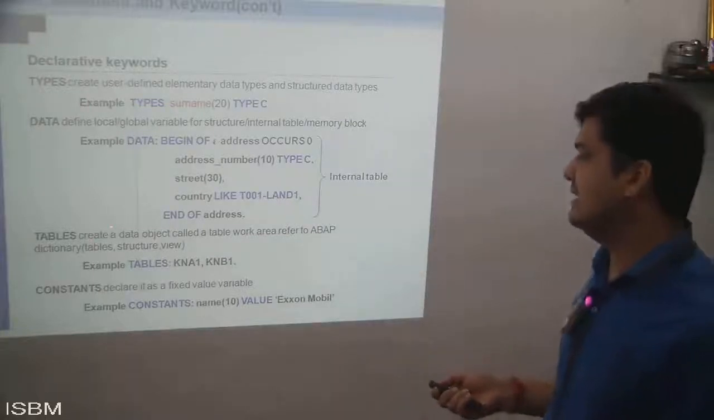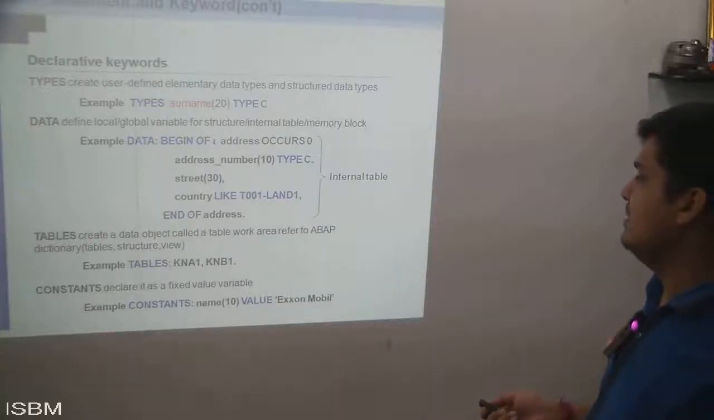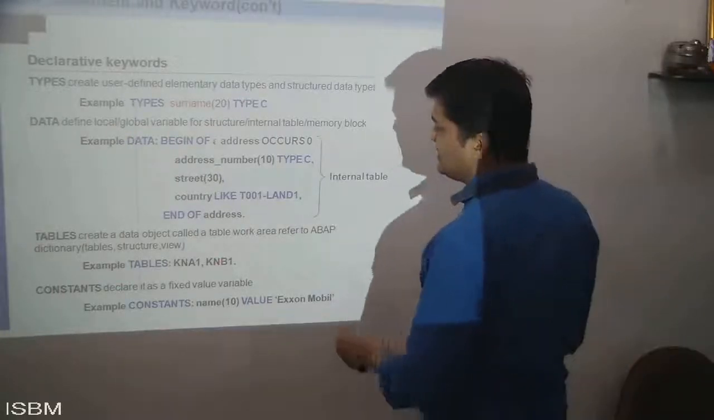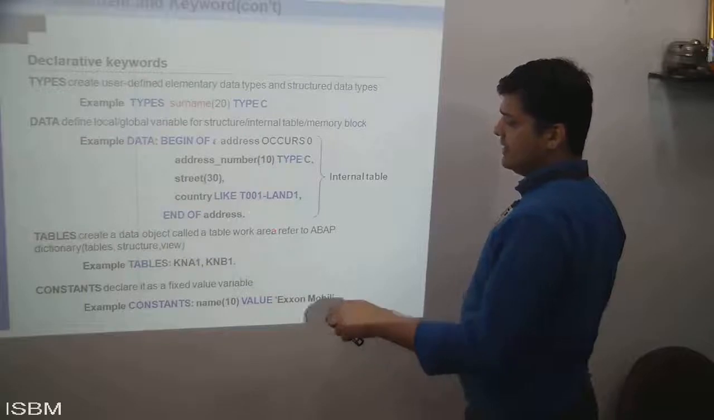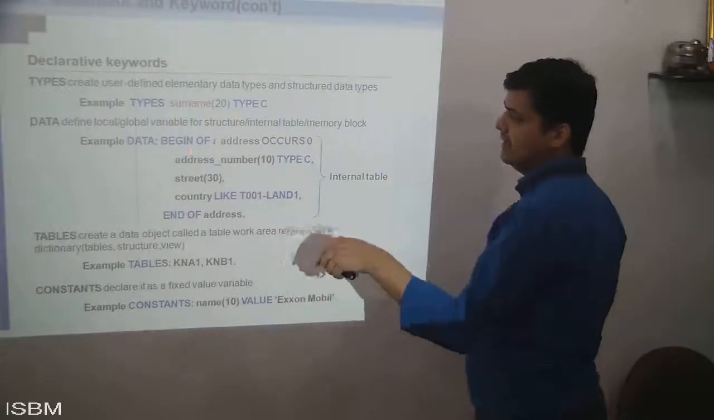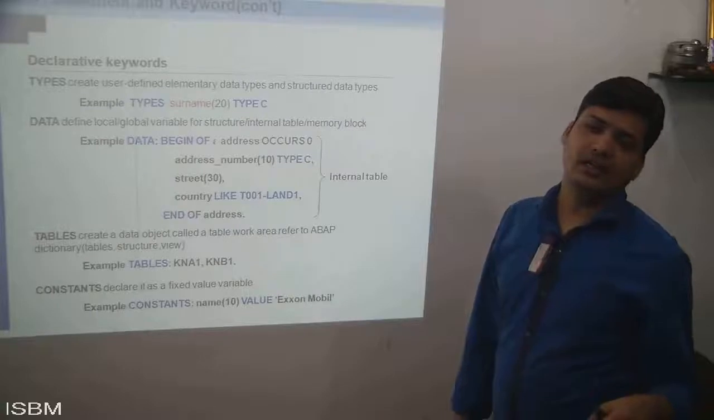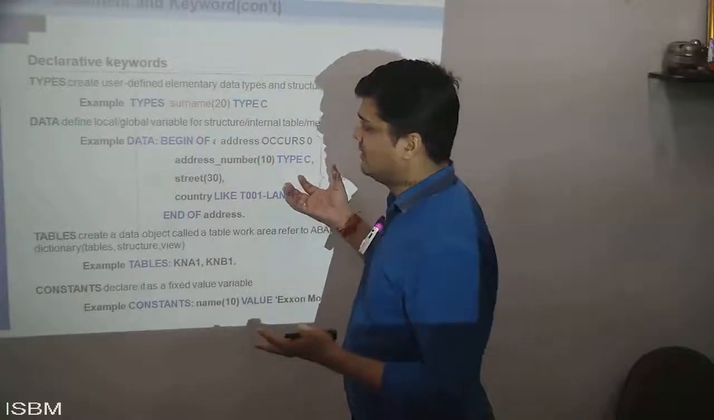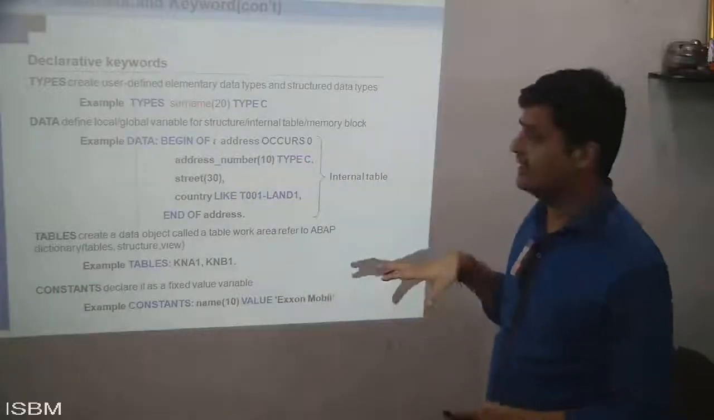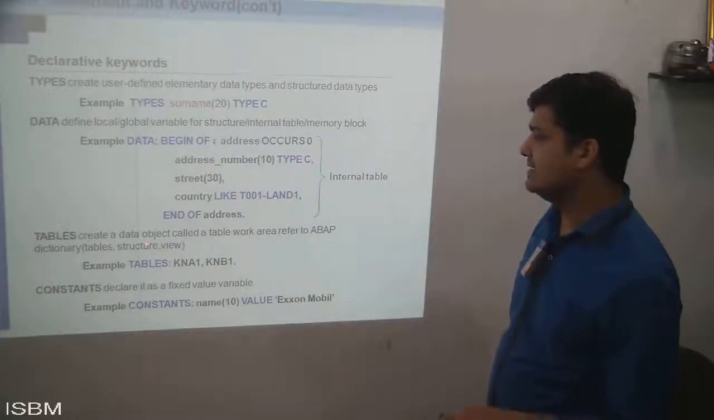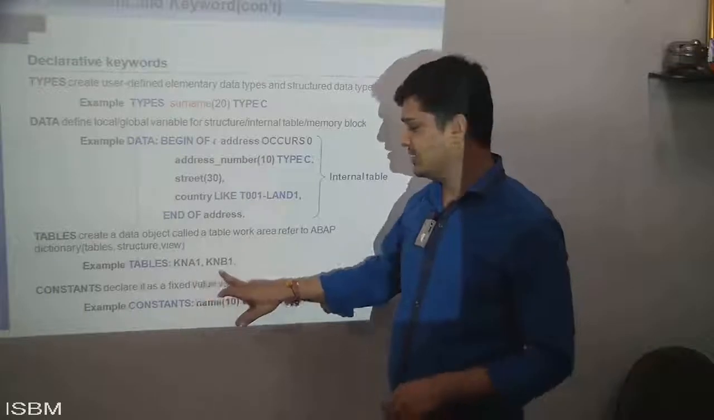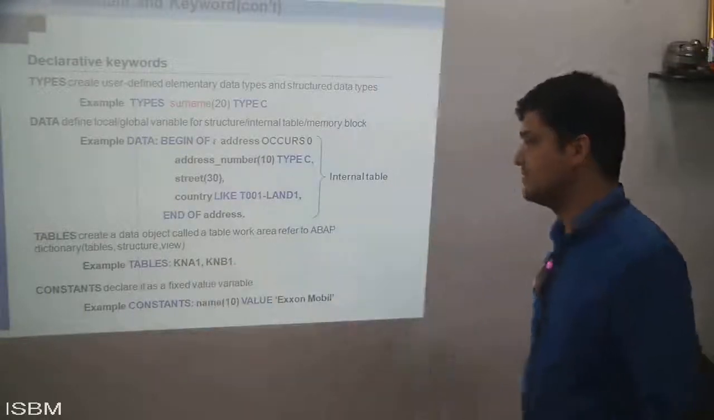Then tables creates a data object called a table work area, referring to the ABAP dictionary. After declaring the data and the internal table, we need to declare a work area. In the work area the data will be stored at runtime. Examples of tables are KNA1 and KNB1, these are customer tables.